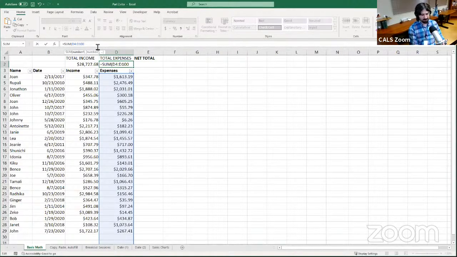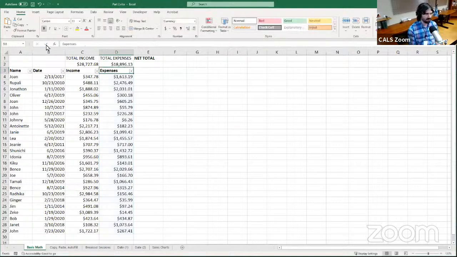And then I'm going to hold Shift while pressing 0 and close that set of parentheses. So I have equal sign, the word sum, left parenthesis, D4 colon D100, and then the right parenthesis. I'll press enter, and our total expense number is $18,896.13.